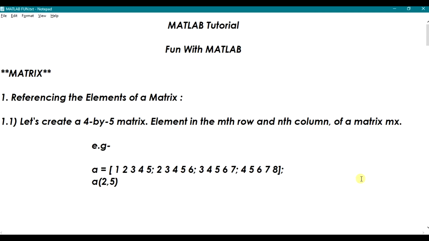Hello everyone, welcome back to MATLAB tutorial, and in this video we're going to do fun with MATLAB as I mentioned in my previous video. So let's begin without any delay. Today our first fun is referencing the matrix elements of a matrix.